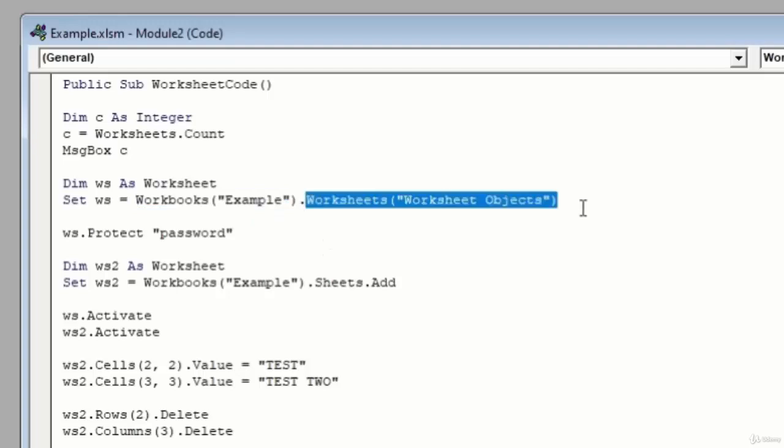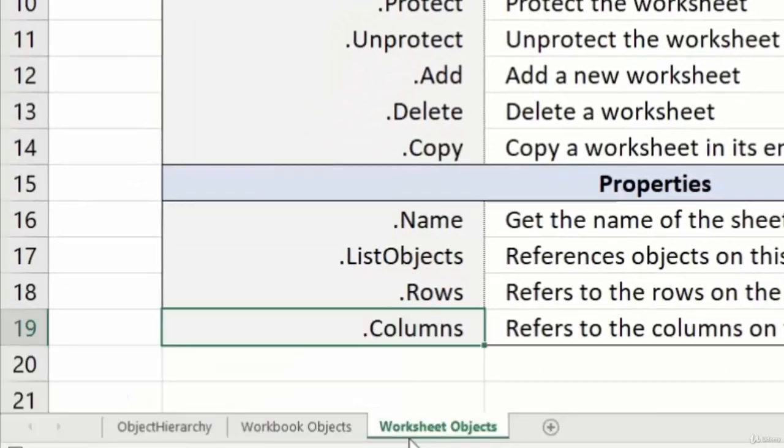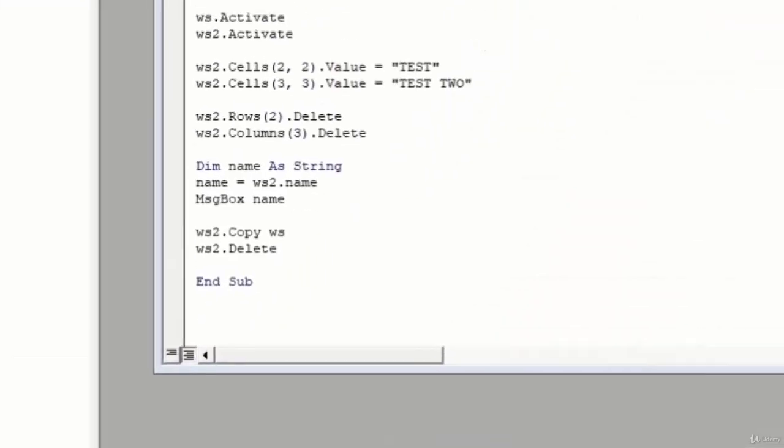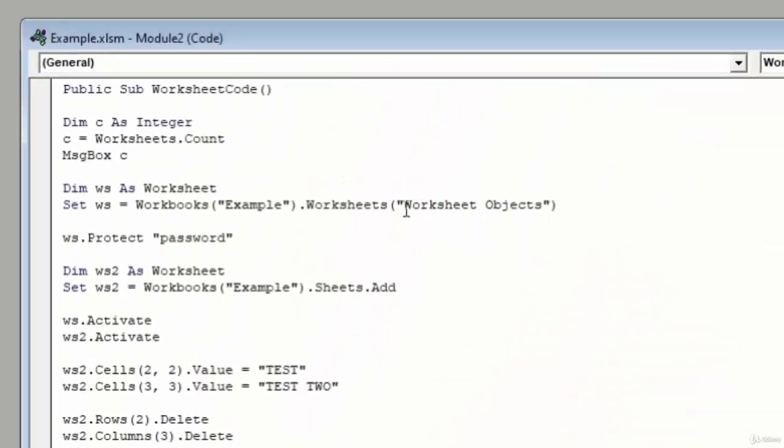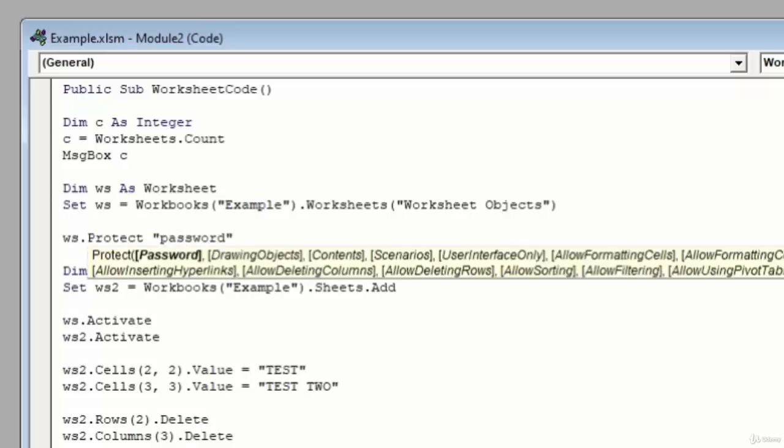And then in this worksheet, so in this case, I've told it to look at the worksheet objects. So if I go into my file here, we can see worksheet objects is the name of this particular sheet. So if I come back into my VBA, we can see that matches up with the name that I've inserted here. So every time I type WS, that's the sheet it's going to be referring to. So the first thing I did was protect this WS sheet. And I inserted a password here, and if I hit space, we can take a look at this really quick.